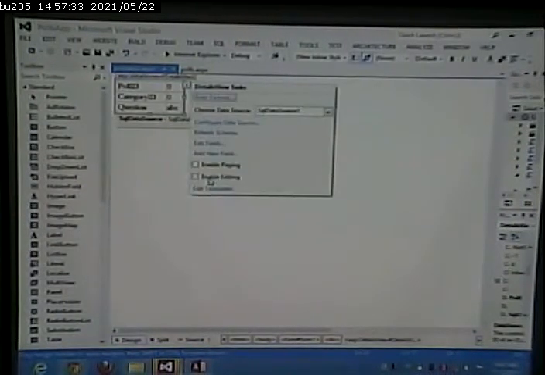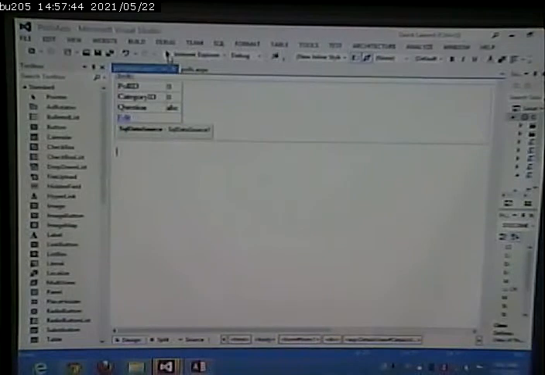All right, I'm going to go back here, and I'm going to enable editing on that. Notice now enable editing is an option, or it wasn't before, because there wasn't an update statement associated with it. All right, let's make sure this works.